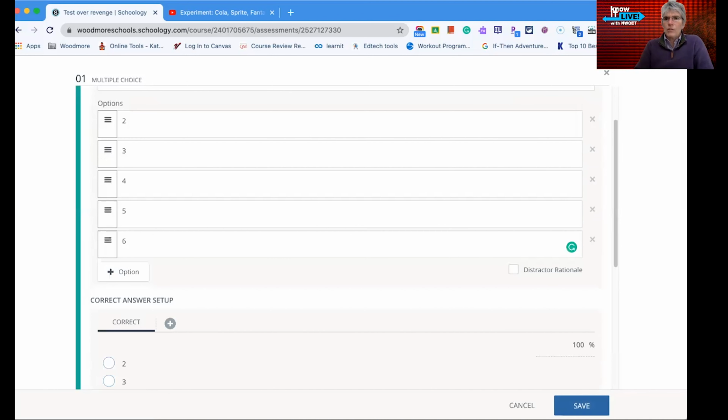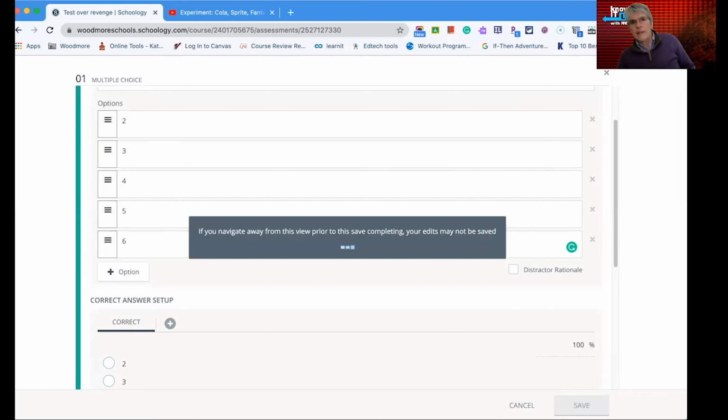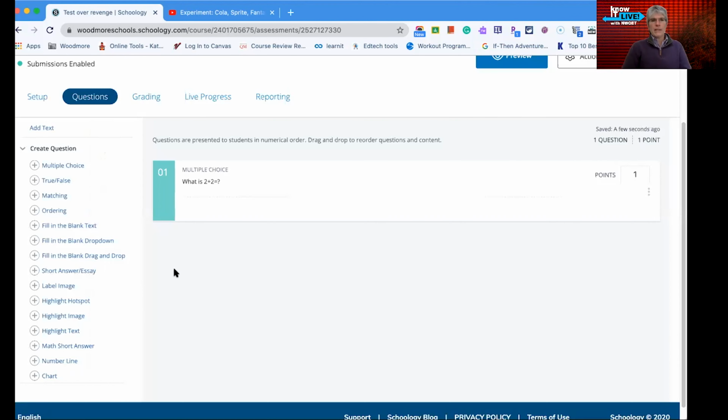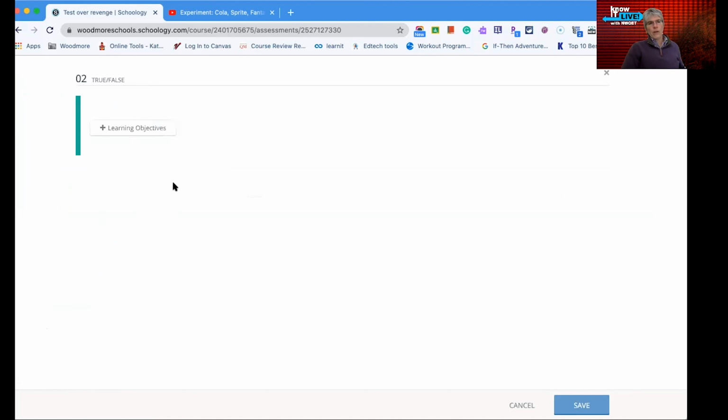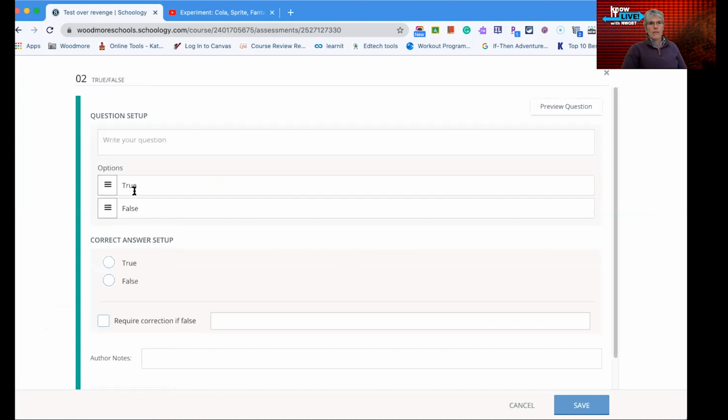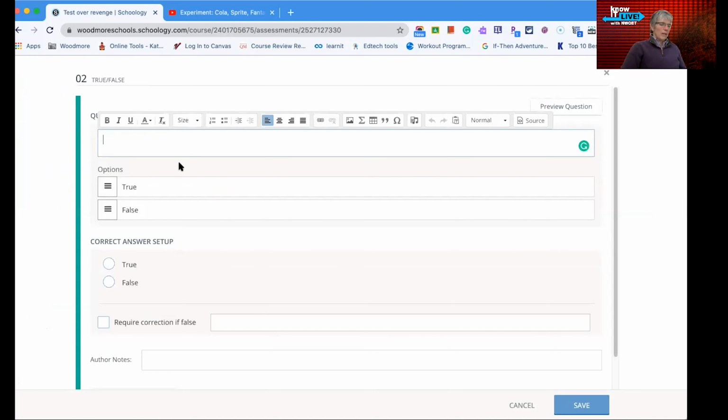So I like that question, so I'm going to hit save. And then I'm back to this screen again. So now I can try true or false. So I go to true or false, and same thing is going to happen. I just build the question, and then I say what the answer is. Or I would put you are in 7th grade, and then it would be true or false. So I'd write it better than that. I apologize.